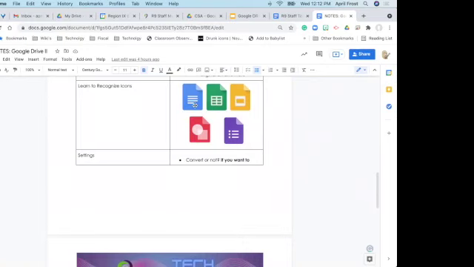So you have Google Docs, which is the blue icon. The green icon is Google Sheets. The yellow icon is Google Slides. The red icon with the different shapes is Google Draw. And the last one, the purple one, is Forms. So those are what the icons look like.